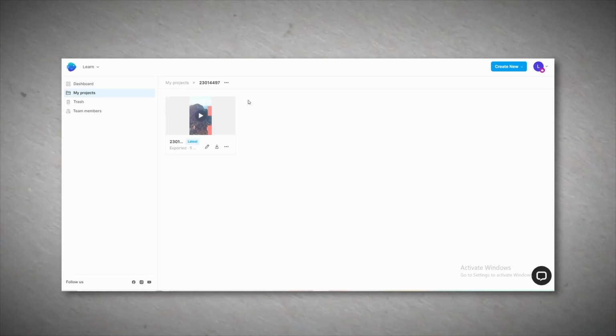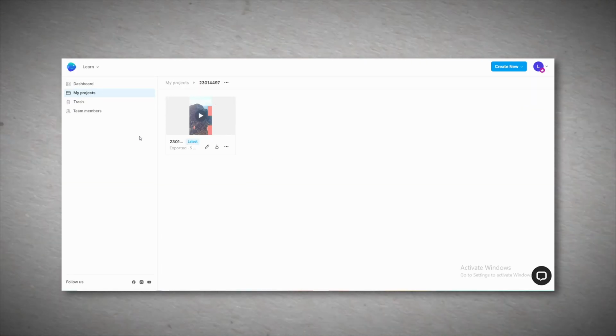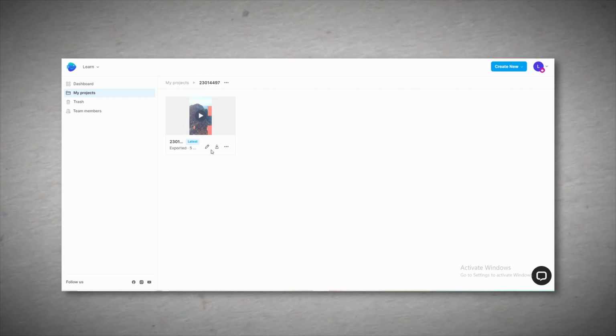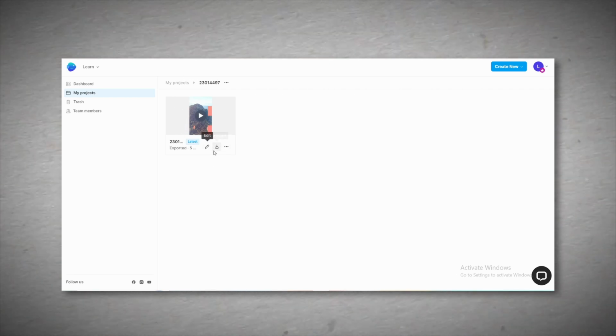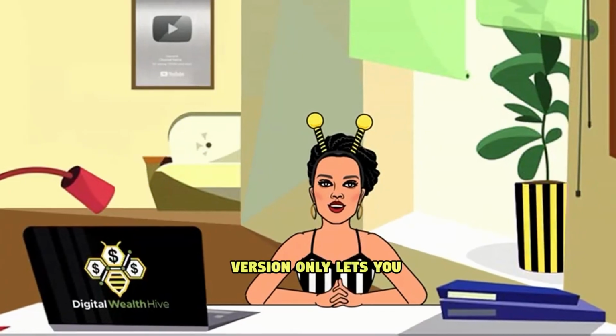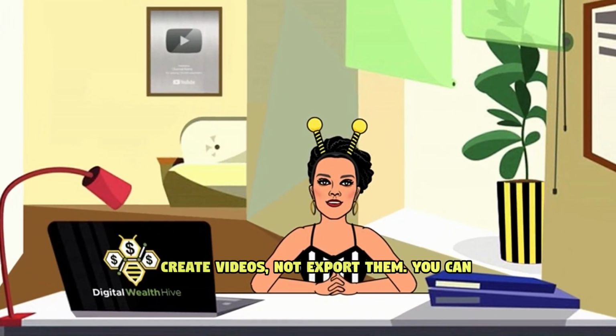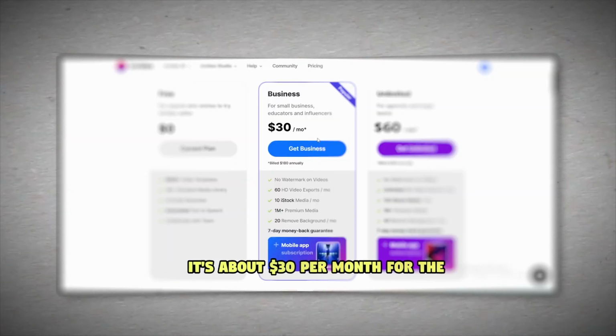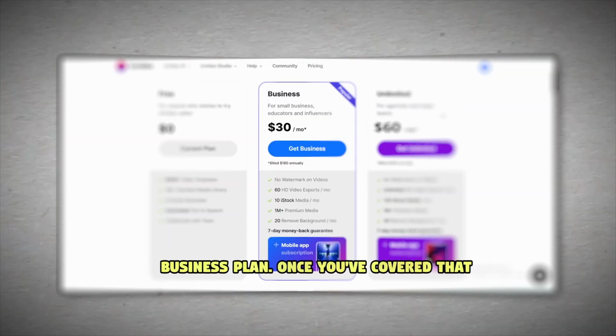To do that, find the file in your projects, which will take you to this page. Look out for these 3 icons and click the middle one that says Download. Now here's the thing. To export your videos, you need the paid plan. The free version only lets you create videos, not export them. You can check InVideo's pricing. It's about $30 per month for the business plan.